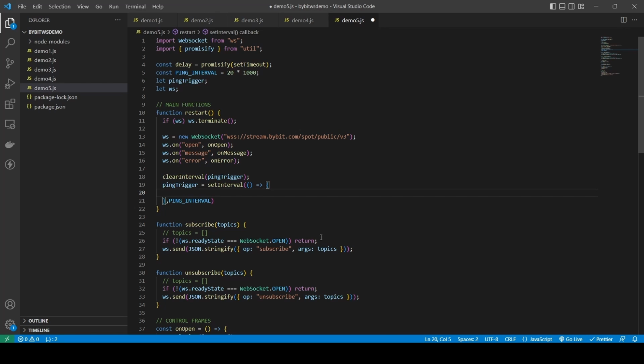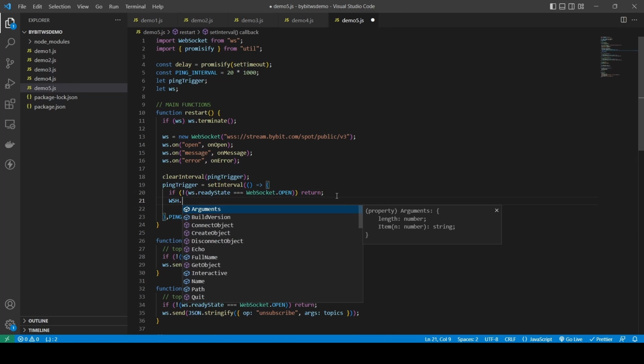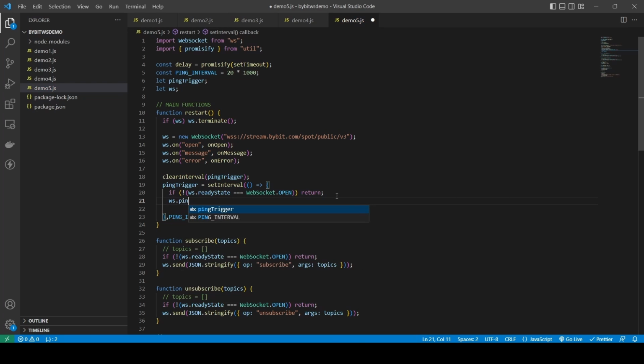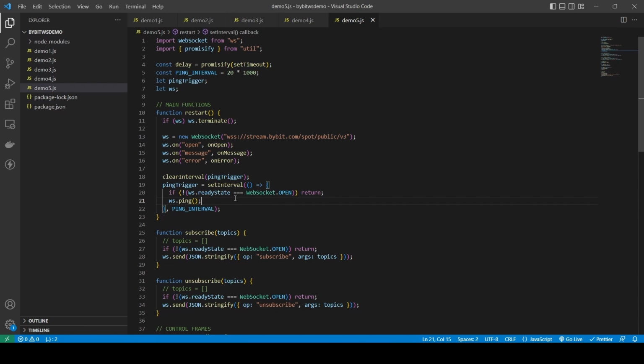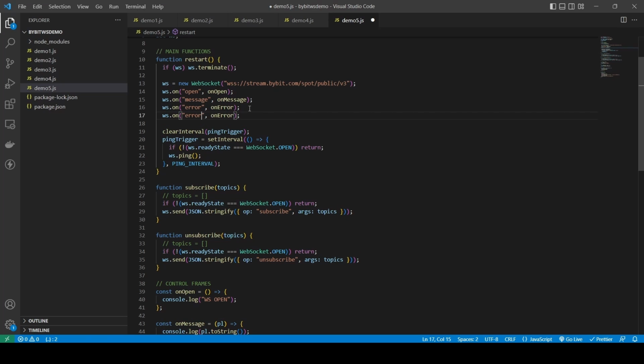Again, just make sure the WebSocket is open here. So I'll just copy paste this code here, and then we just have to send a ping frame. That's it, right? WebSocket dot ping. So when we restart the WebSocket, we're just sending a ping frame every 20 seconds. Now we can listen to this by adding an event listener to the Pong control frame.